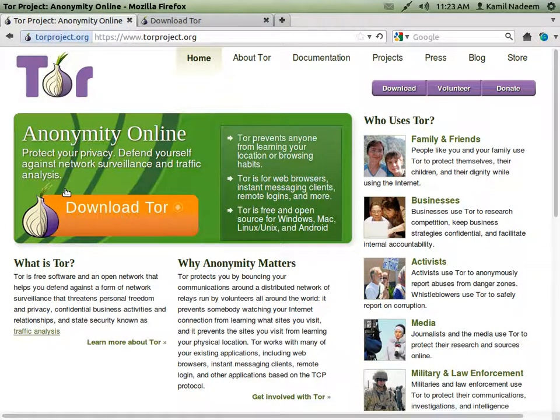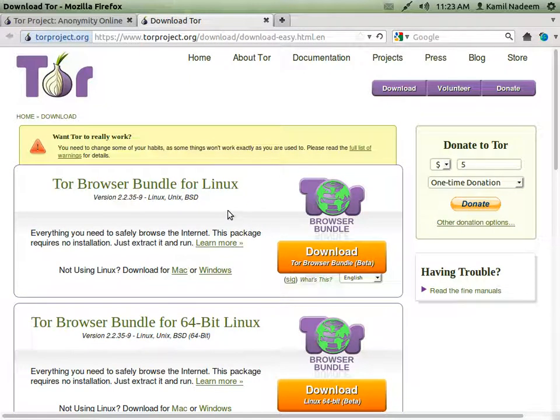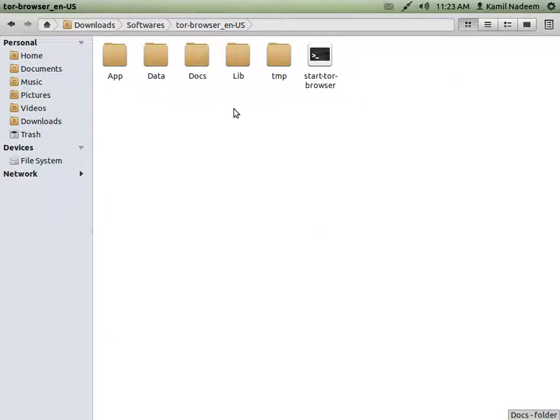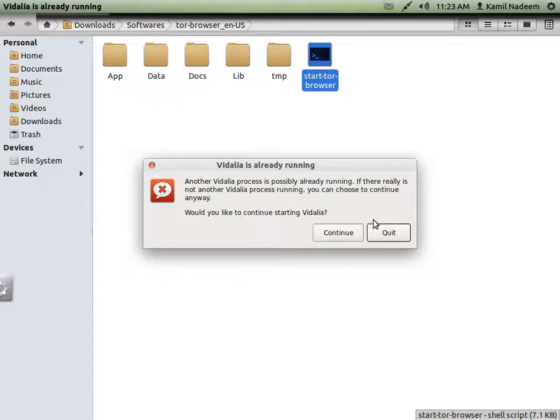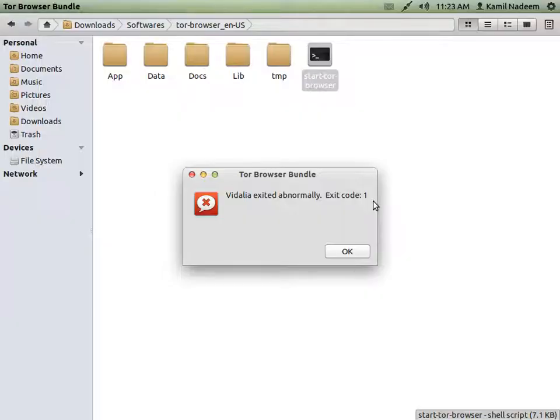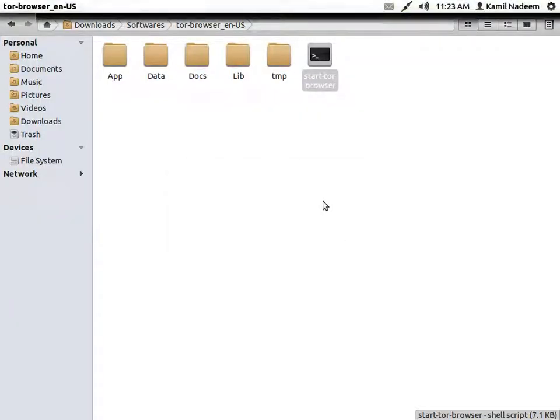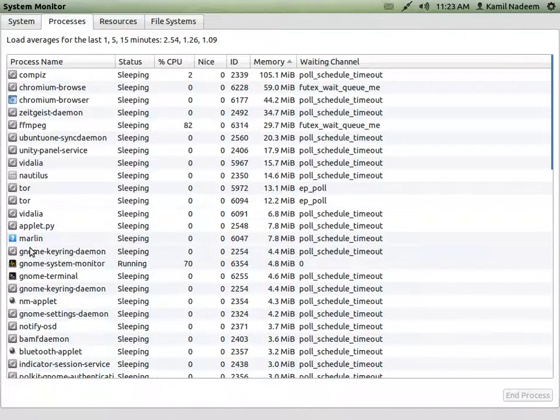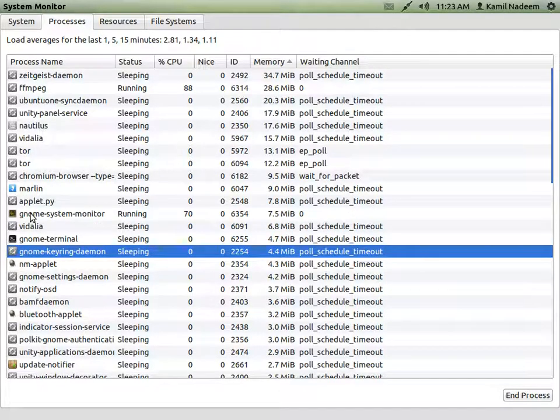So you have to go to download, click on the link to download Tor, and download the respective Tor Browser Bundle. I've already downloaded one, so let's have a look at it. In my case it was a .tar.gz file which I have extracted in my software folder, and now I'm going to run it. One was actually running that I did not exit, so let me kill that process.